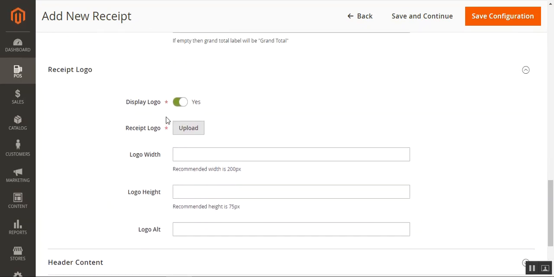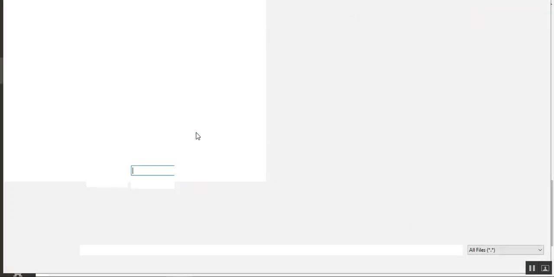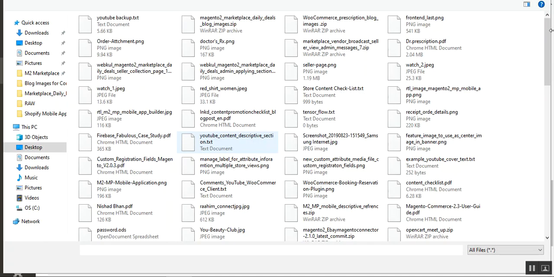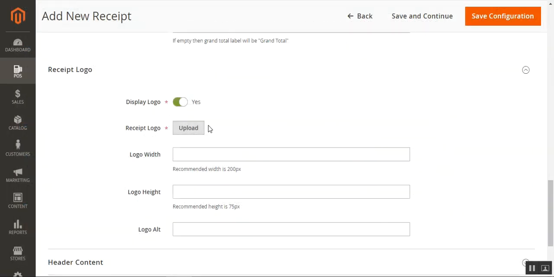So under the receipt logo, you can choose a yes or a no for the option display logo, and selecting this option as a yes would enable the display logo and it would be visible within the customized receipt at the front end. And apart from that, you can also upload a receipt logo by tapping the upload button, and this brings up the choose file option, and accordingly you can select a file or a logo for your particular receipt.